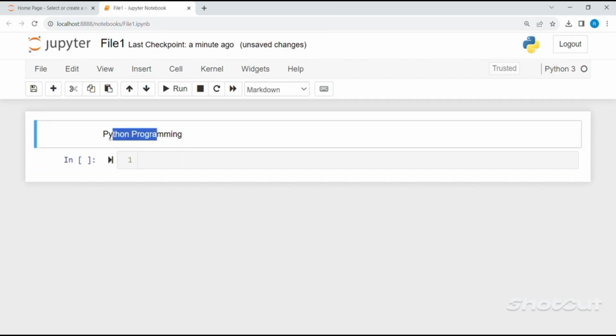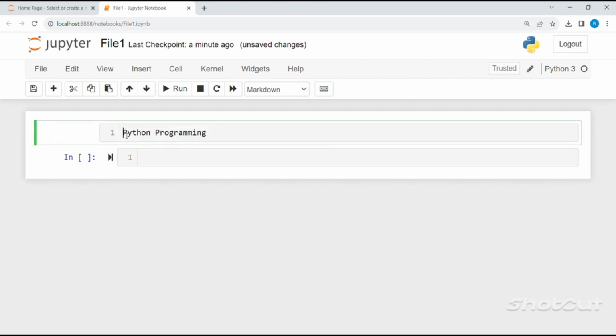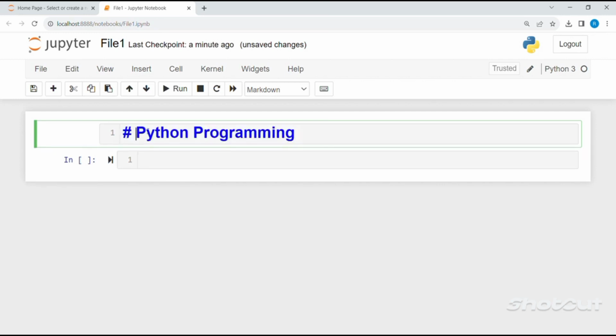For example, if you want to print in bold, then you have to simply put a hash, and it will be converted into blue color, and then you come to the new line.